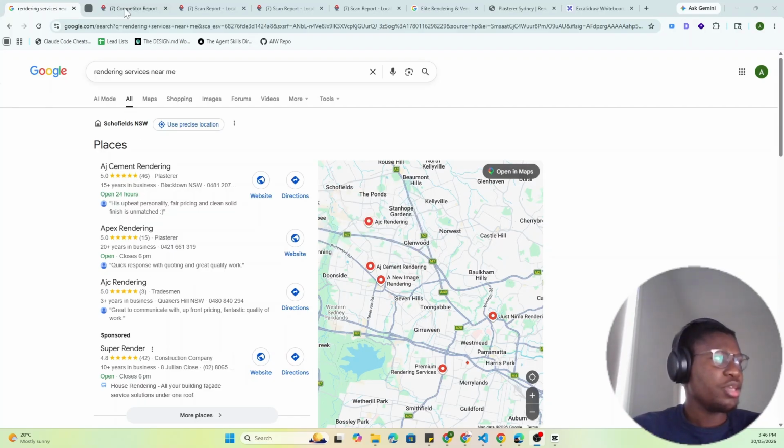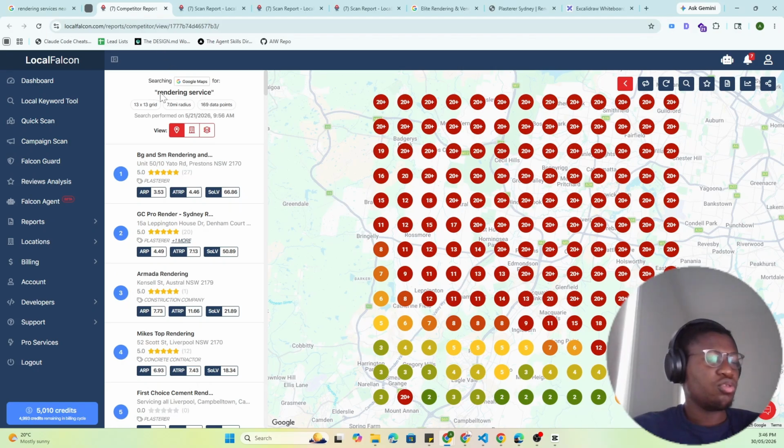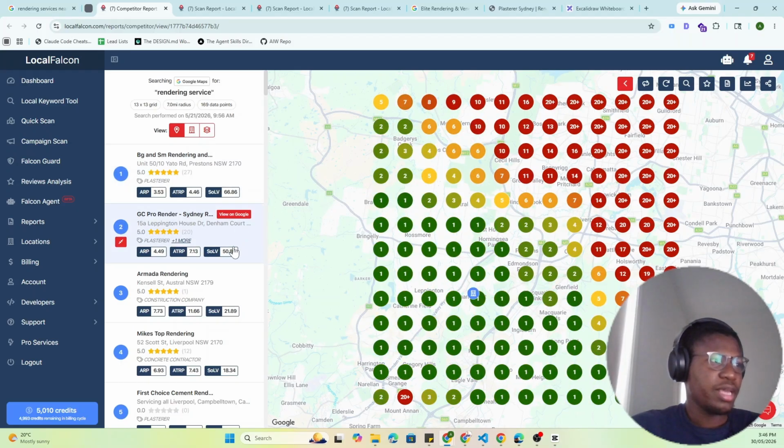And so I use a tool called Local Falcon to track exactly where the business is ranking at any particular area when someone is searching for a service. For example, this is a search for rendering service, and each dot point is going to check where your business is ranking. So you can see as I go through these different businesses, each of them have a bubble around their location, and each dot point represents what position they're ranking if someone searches rendering service from that particular area.